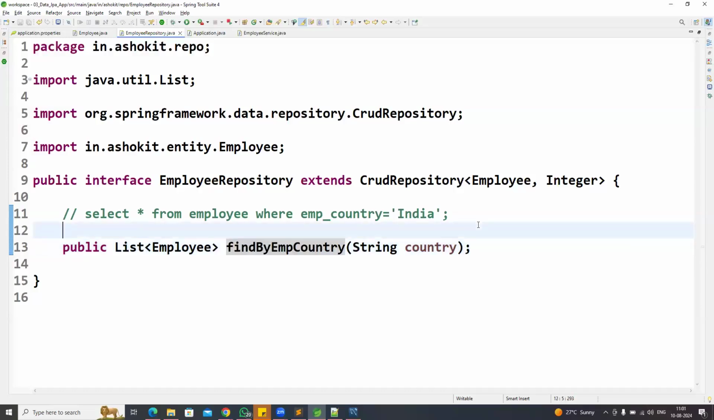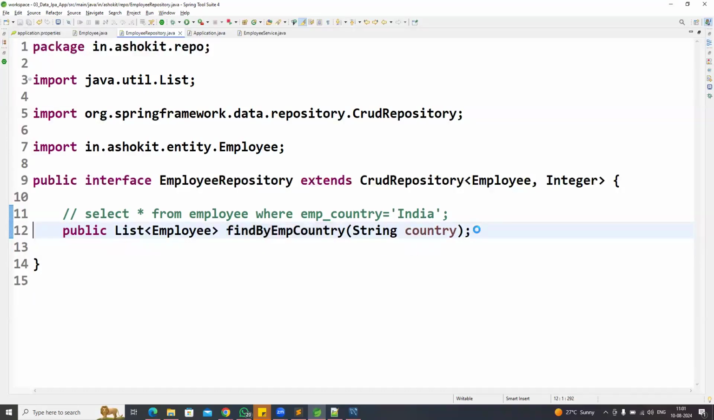Now my requirement, I want to get the employees based on the gender. Can you write a find by method and can you send me in the chat box? I want to get the employees based on the gender using find by method.